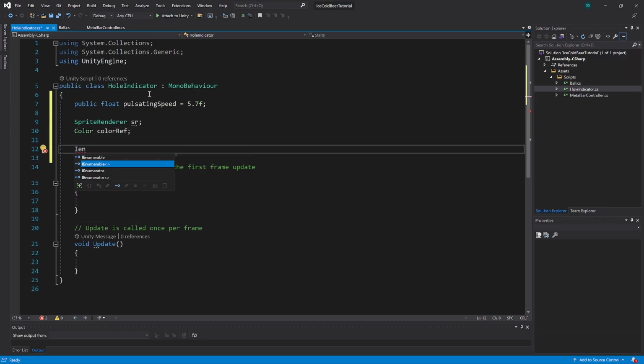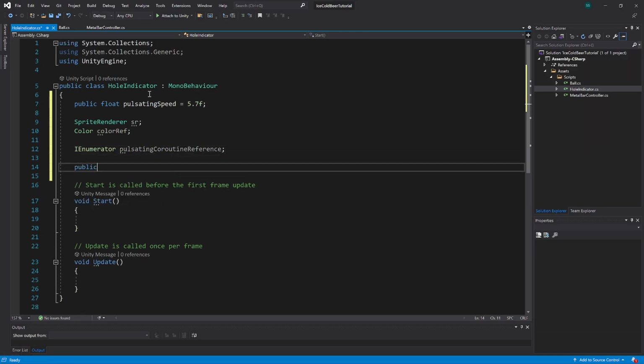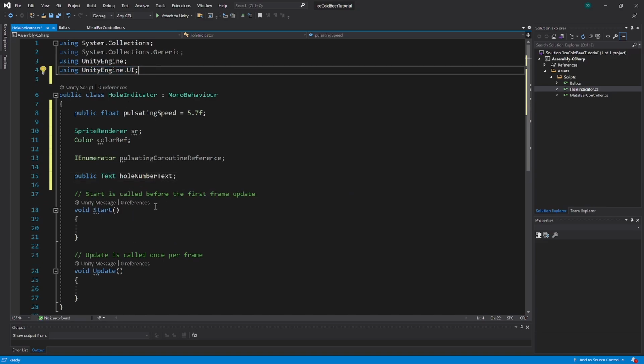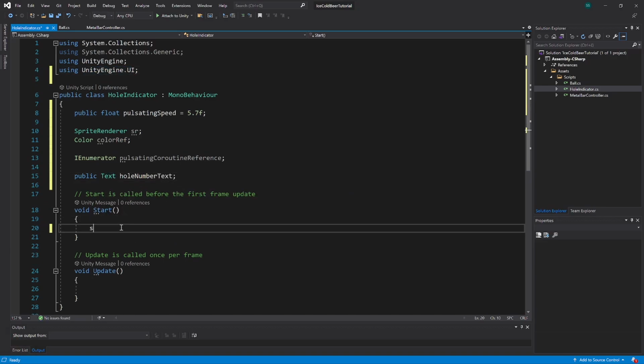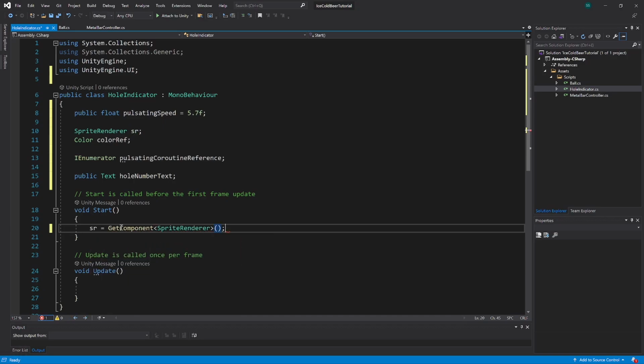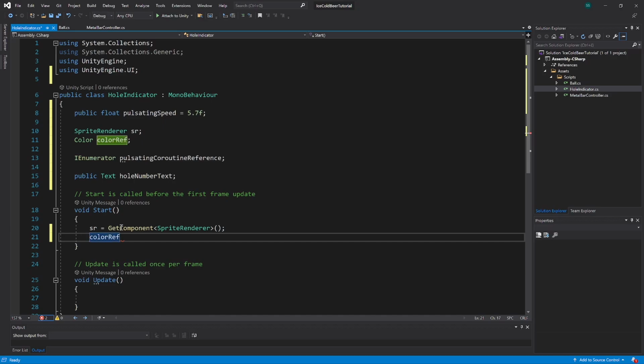Also, we need coroutine reference because pulsating coroutine will be infinite, so we need the reference to stop it. And text variable so we can change the hole number. And for this we need to include Unity Engine UI library. In start function, set sprite renderer variable and set color variable to color of a sprite renderer.